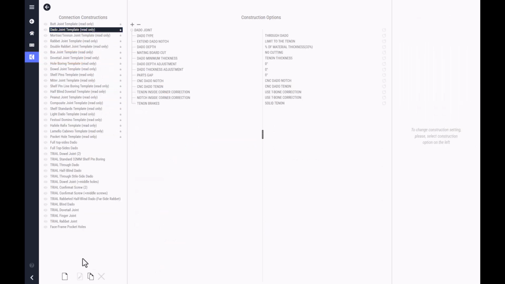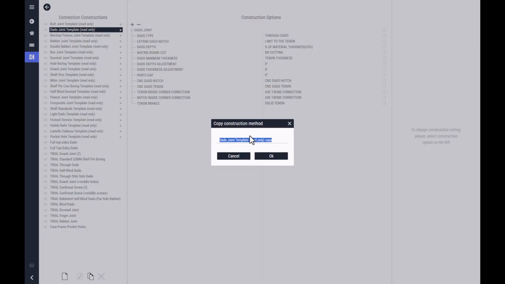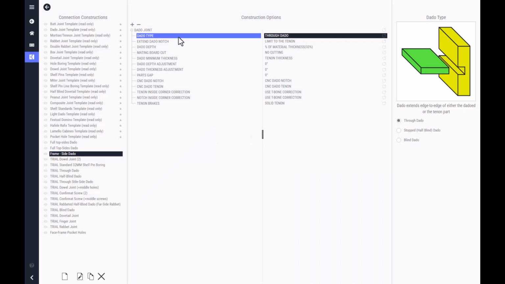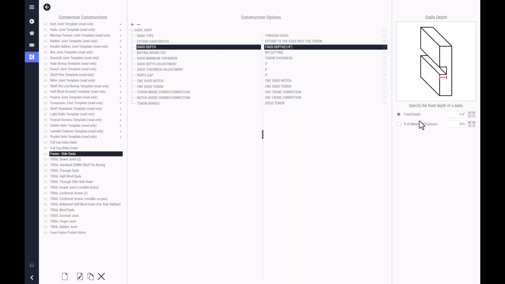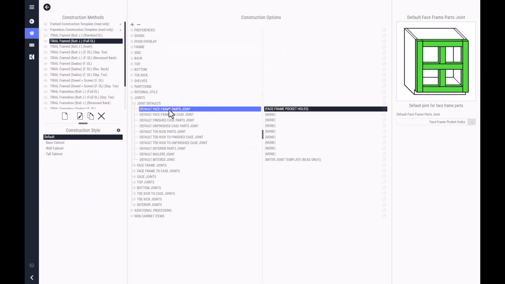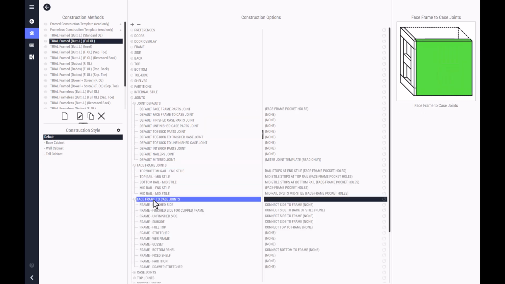We are naming this one Frame Side Dado, and its settings will be left as default except for Extend Dado Notch, which we will change to Extend to Edge past the tenon, and Dado Depth set to a fixed depth of 1/4 inch. Back to the construction method, we will leave the default face frame to case joint at none, since most are butt jointed to the frame.